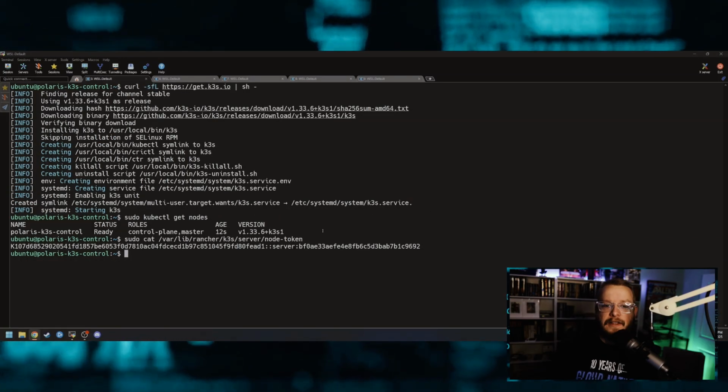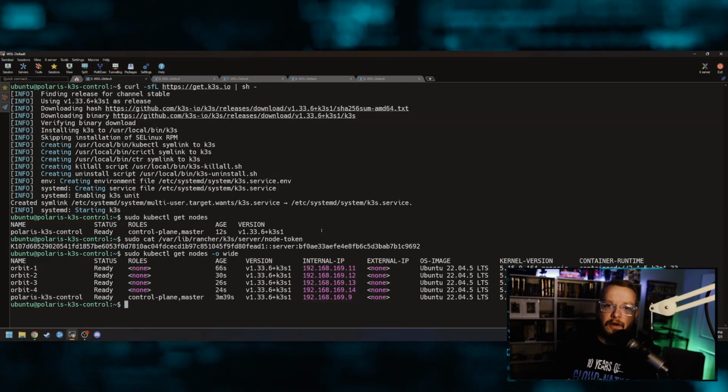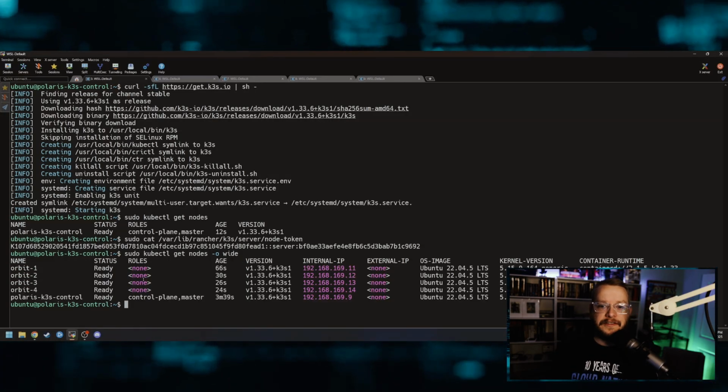So now, if I check the cluster, I can see that all the workers have been added and they're in good status. Okay, so now we have K3s installed and we have worker nodes, and they're all members of a cluster together. We need to begin installing things.